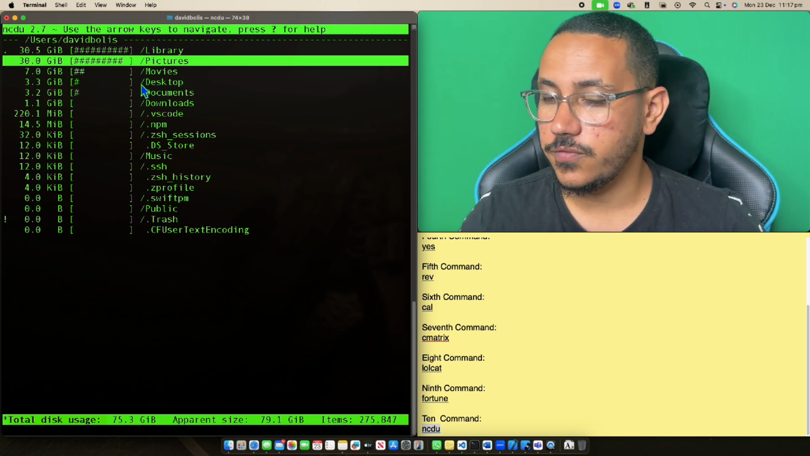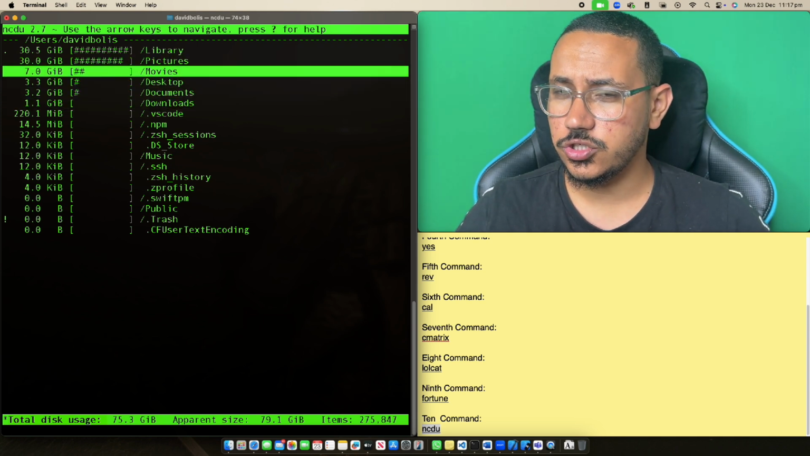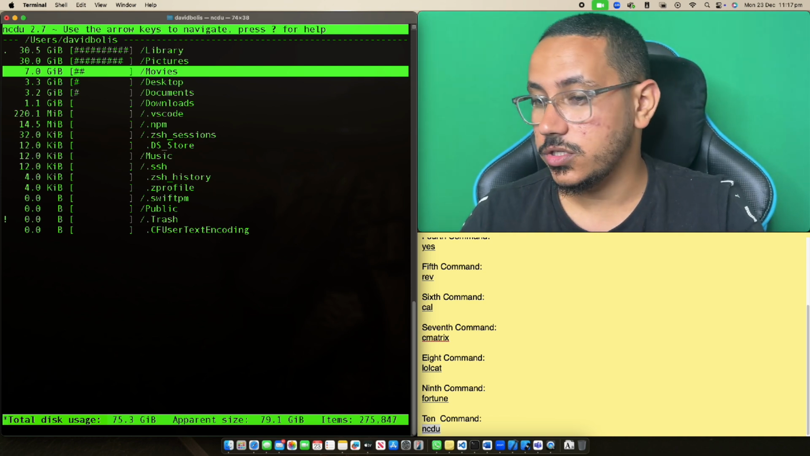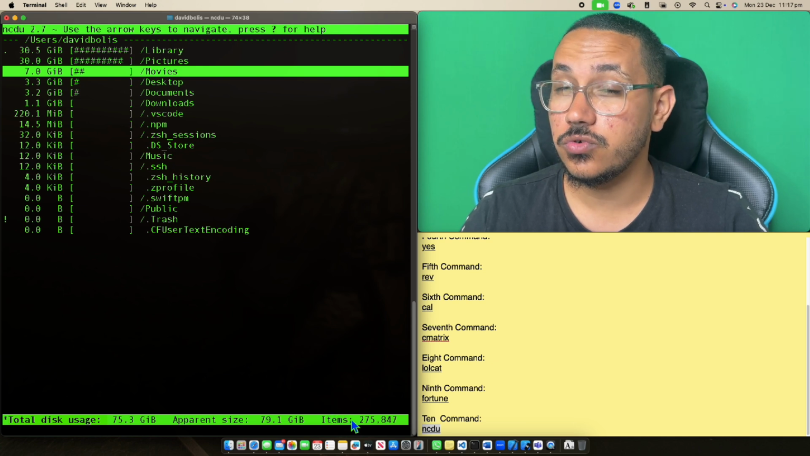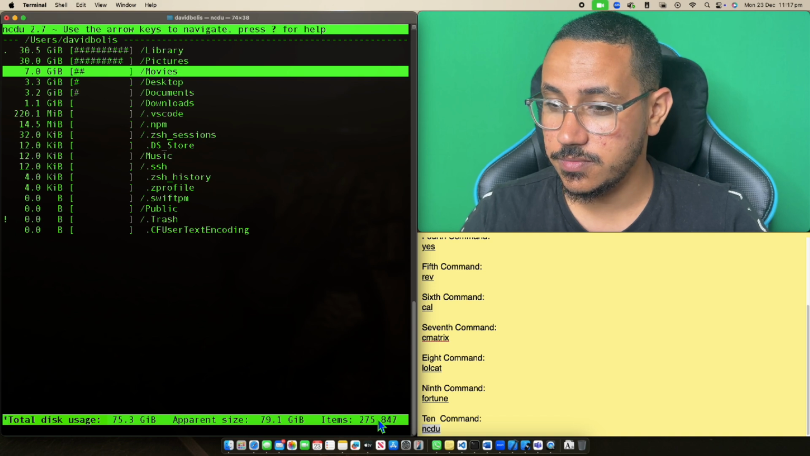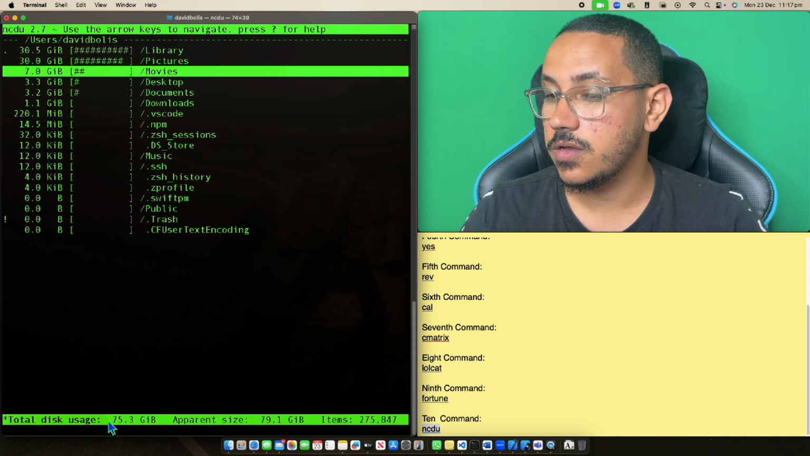It's a very good tool, and you can actually use the keys to go ahead and jump into different folders and then actually delete things. So I'm not going to do that because it's too dangerous, but you can use it, and it also gives you a summary here of all the things. So I've got 275,000 items on my computer, 79 gigabytes in size, but the total disk usage is 75.